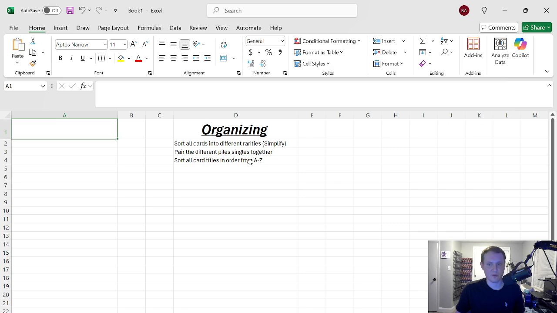If you work your way up to 3 cases, it's a pain in the ass, trust me. But yeah, this is the hardest part, sorting all the cards, pairing all the singles together, duplicates, and then sorting them all in order from A to Z.